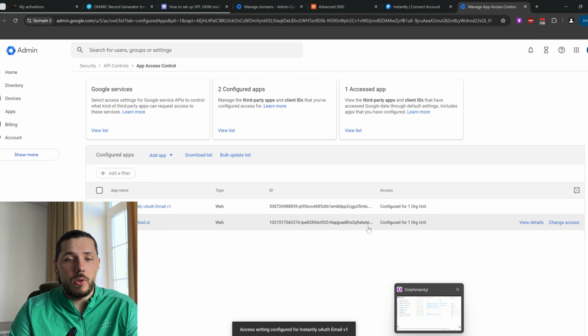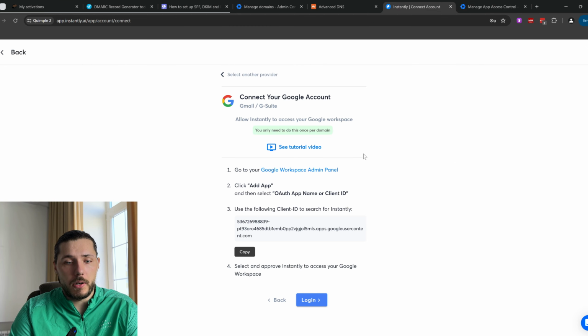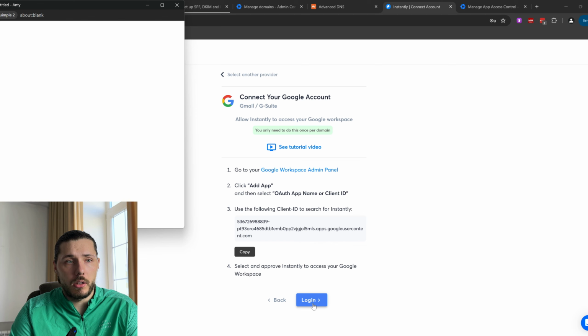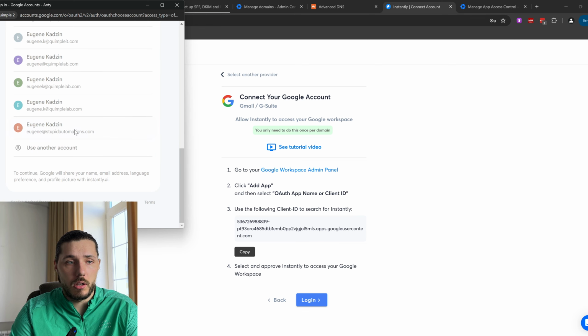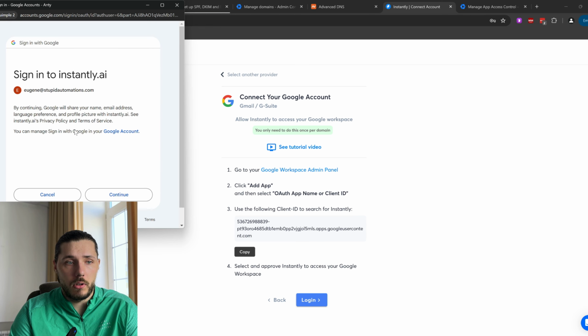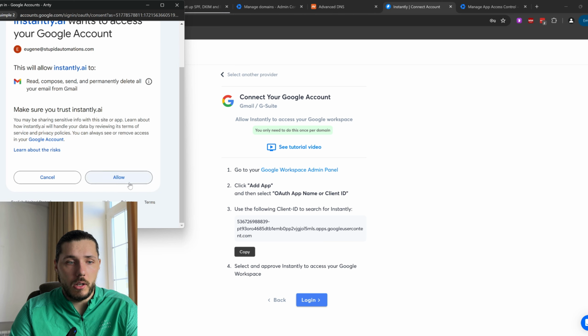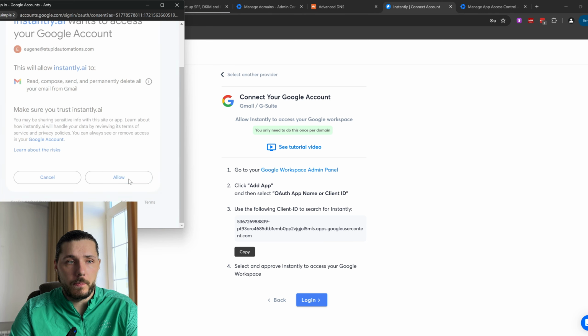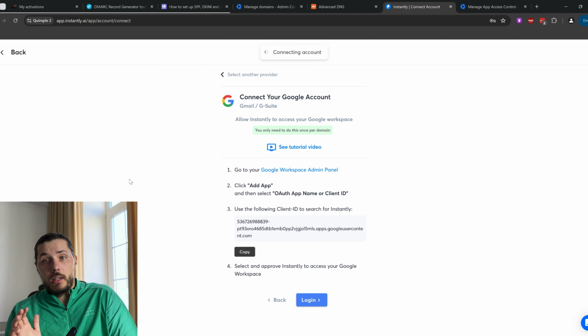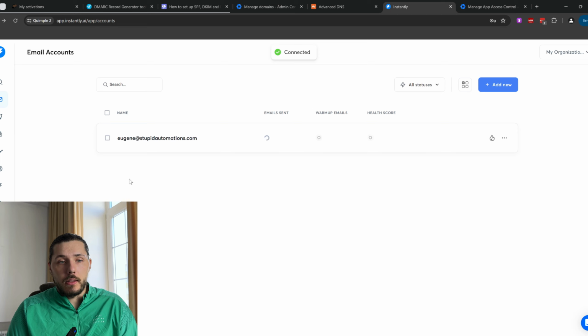Okay, so now it's set up correctly. If we click login, it should give us the login page. Okay, choose this, continue, allow, allow. Okay, yeah, it went through. Okay, guys, so we connected the email.